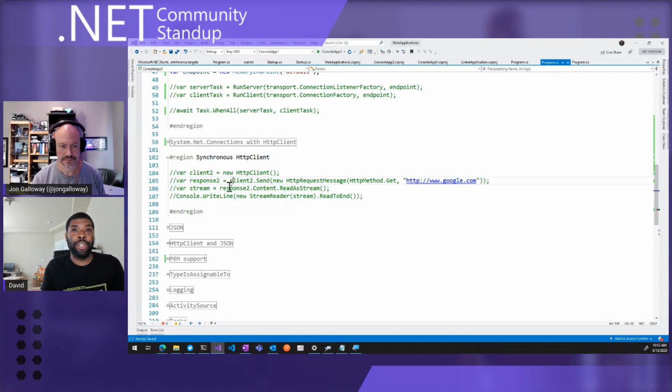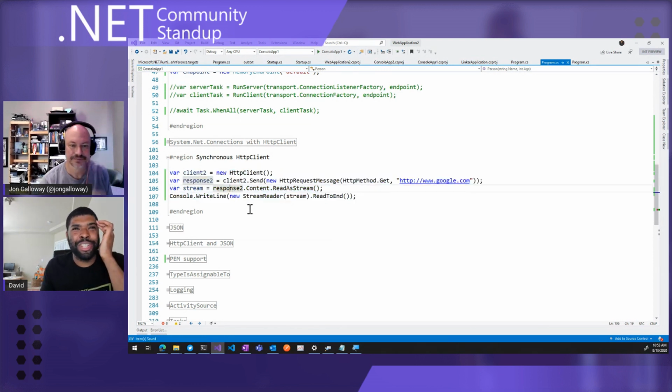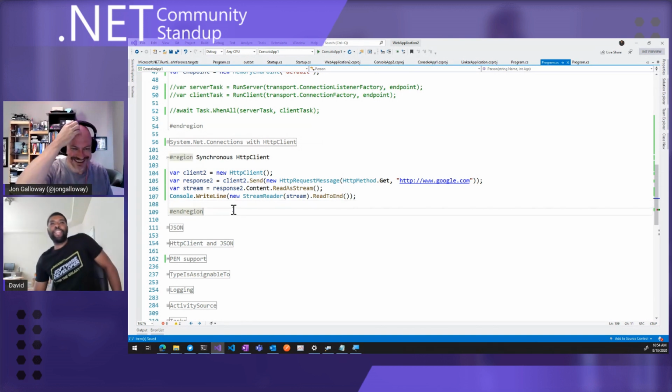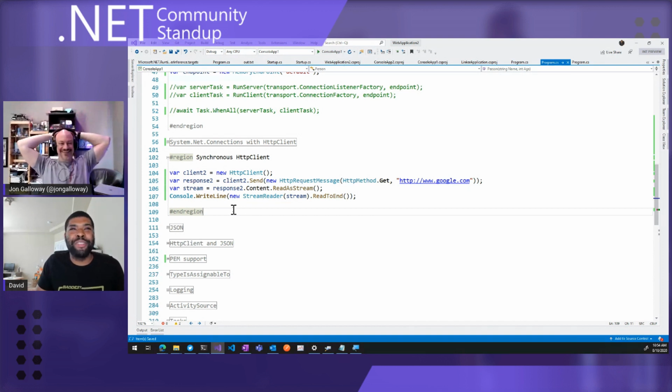All right, so this I didn't want to show, but I should show it anyway, just because it's new. Yes, you should. We added synchronous HTTP client methods. Synchronous blocking HTTP client methods to block on your IO that you should never ever use. But if you have to use it, use these ones now.